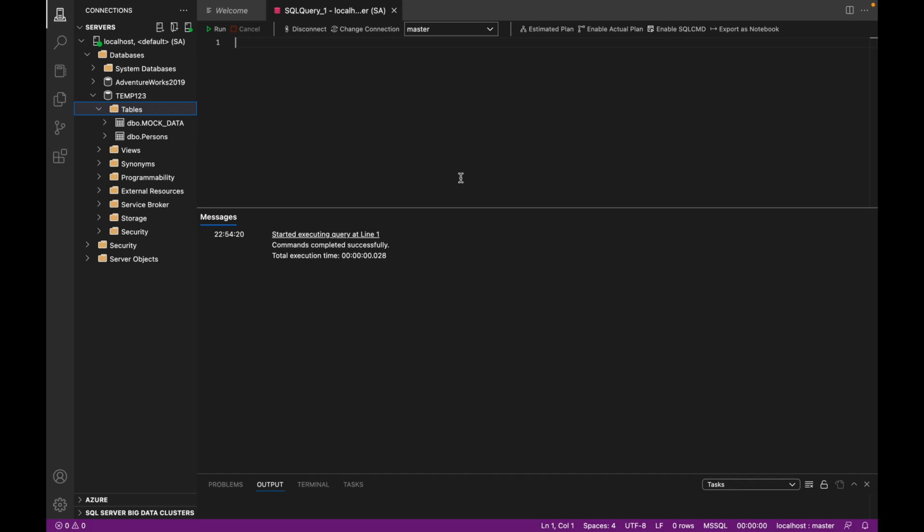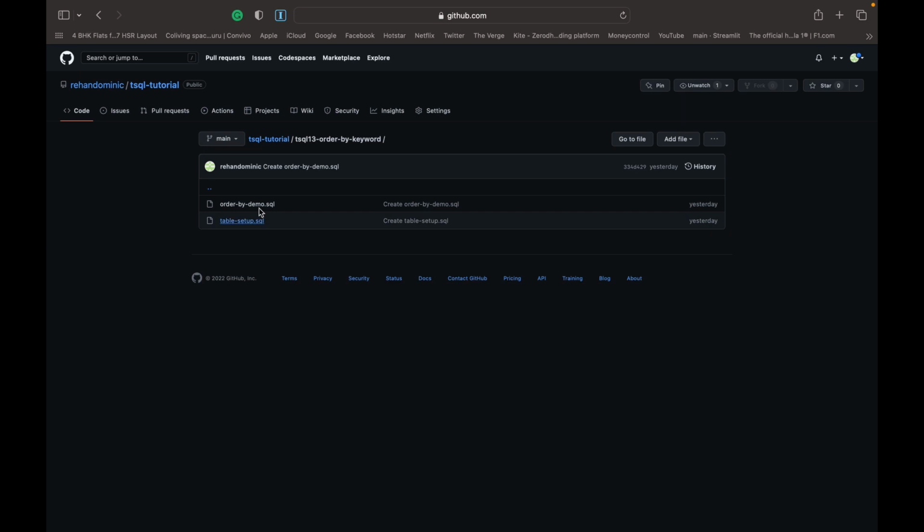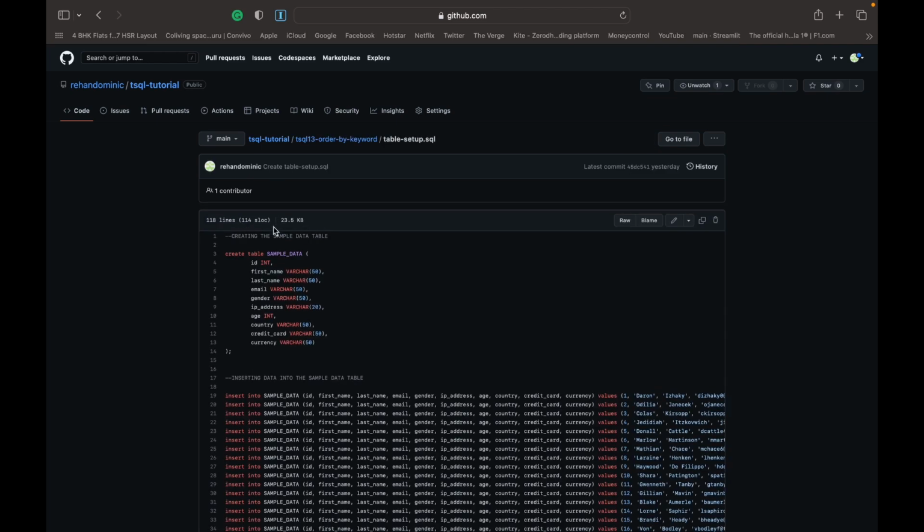And coming to the sample data that we're going to use for the demo, I've created a GitHub repository, which I'm going to link to in the description below the video, with two files. One is the order by demo .sql file. One is the table setup file. The order by demo .sql file is the queries that we're going to be using today. I'll have those written down so you can just copy paste them and see how it works. And the table setup.sql is populated with the mock data that we want to use.